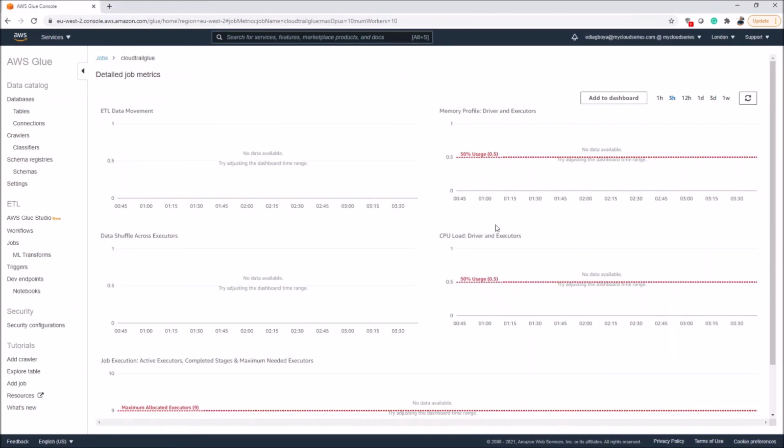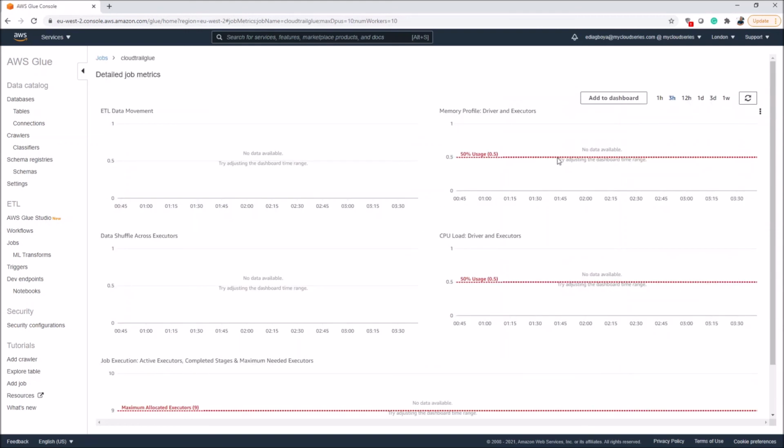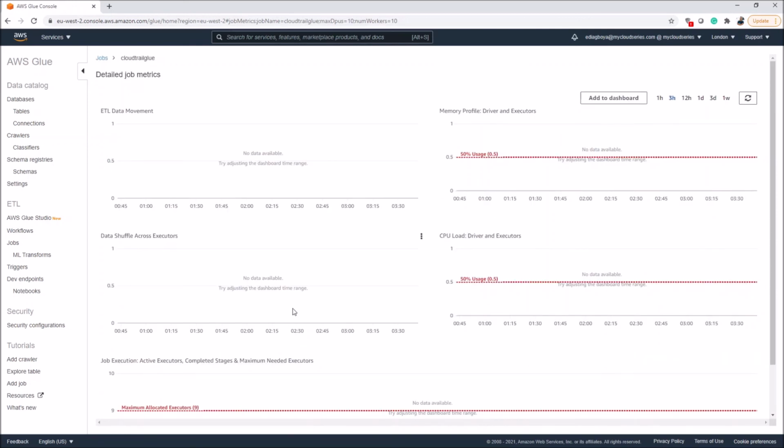So yeah, this is the detailed job metrics. We can see other interesting metrics: the CPU load, data shuffle across executors, job execution, active and completed stages, and maximum executors. So this is how you are able to monitor your AWS Glue job and the ETL job in AWS Glue, to know what is happening over time and to know the activities and be able to act on it based on the metrics that you get.